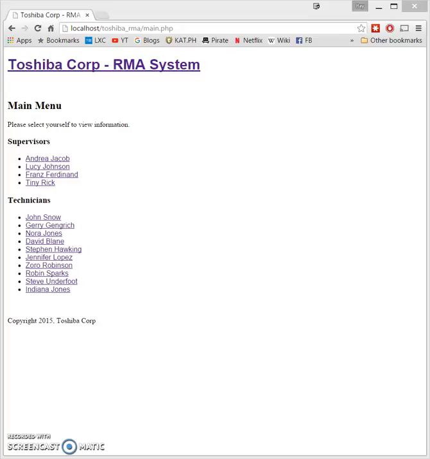So this is Itay Keren, Columbia ID IK2338, demoing our RMA database that I built with PHP and MySQL.